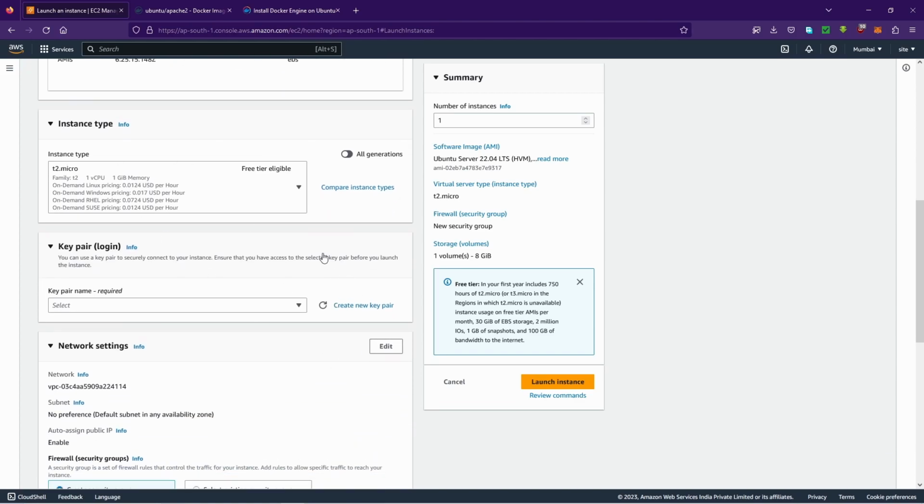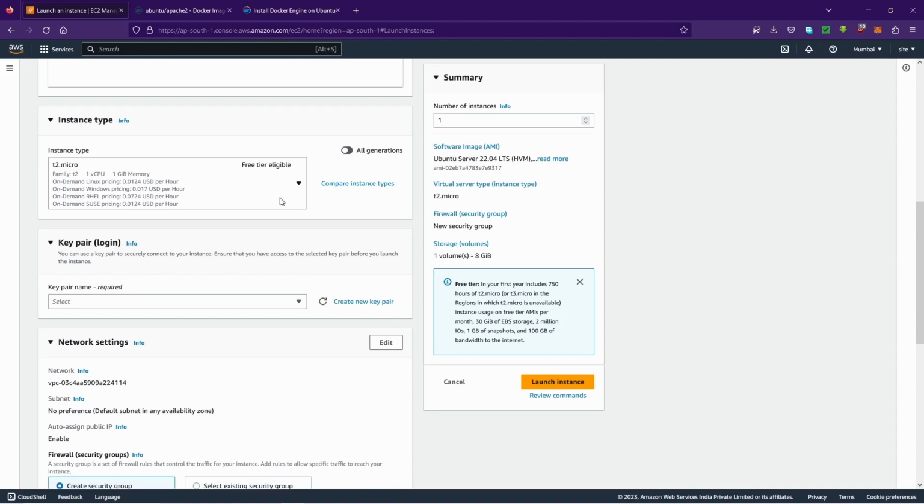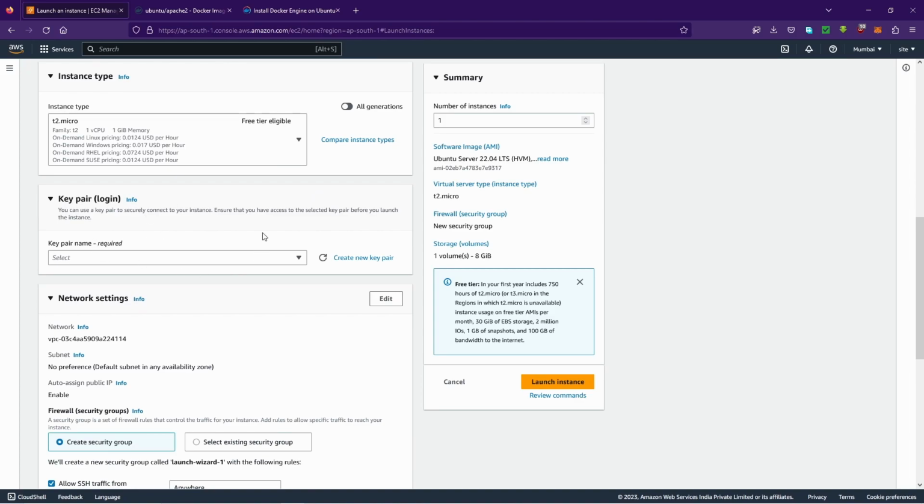Okay, coming to instance type, T2 micro is the only type which is free tier eligible. If T2 micro is not available in your region, then you can choose T3 micro as well, or else you're going to get charged for what you use.